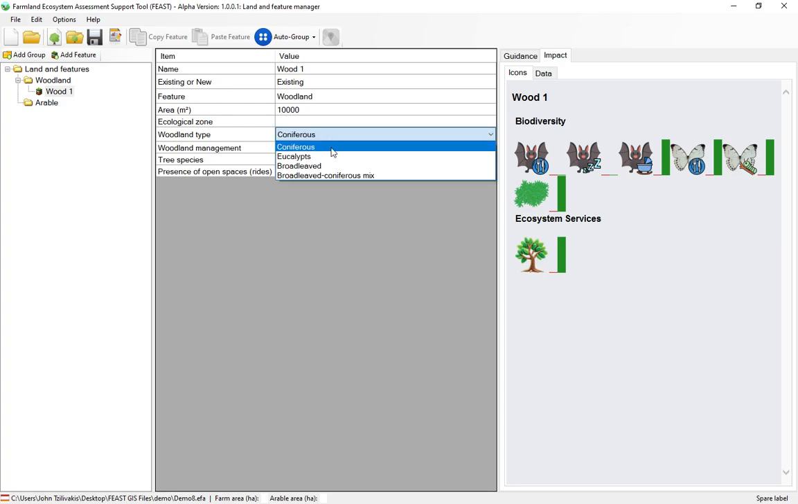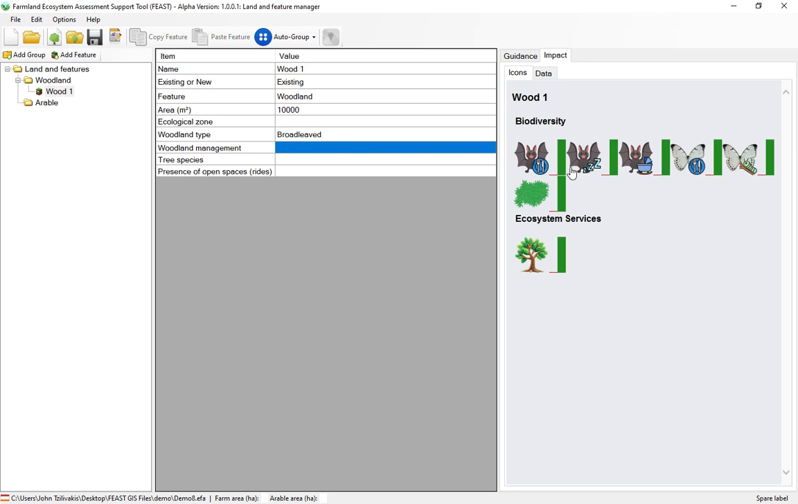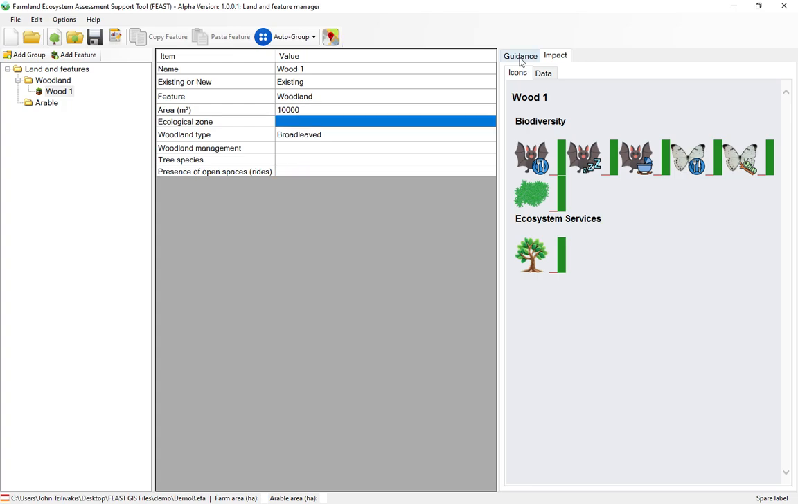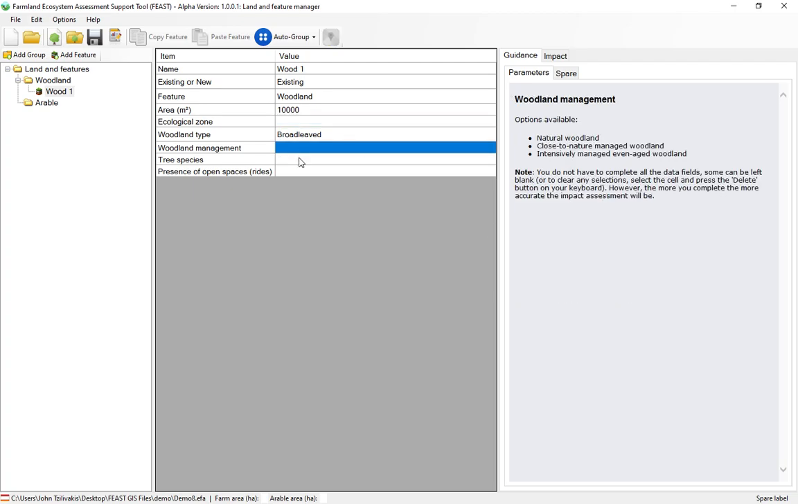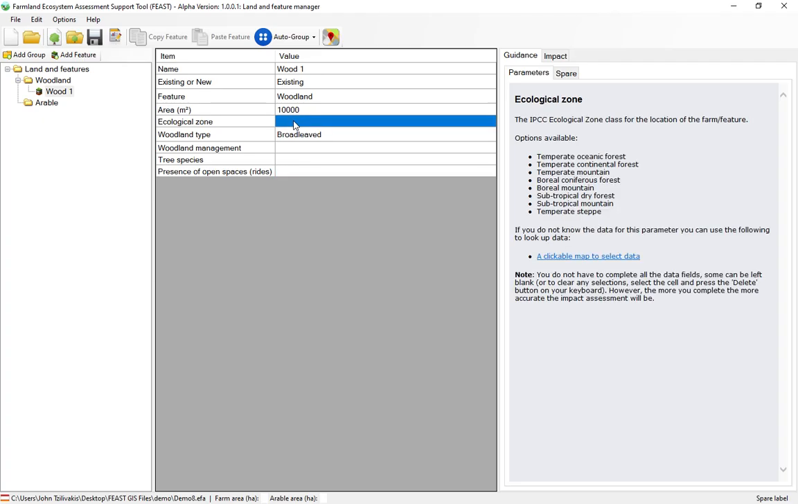Whereas if we now change that back to say broadleaf, save that again, and again those green bars have gone up. If you're not sure about what any of these are, you can go onto the guidance tab, and in this case it will say OK. You can select one of these options here, and that changes as you select different data. So if we go to the ecological zone, we can either select one from a drop down list, or there is actually a clickable map available.